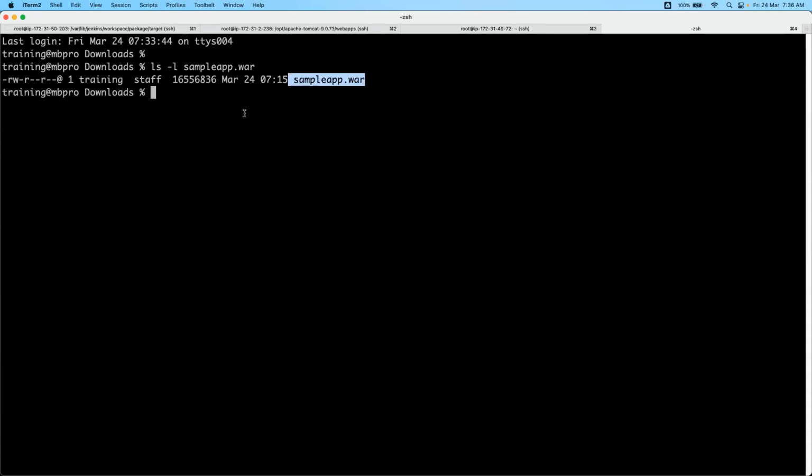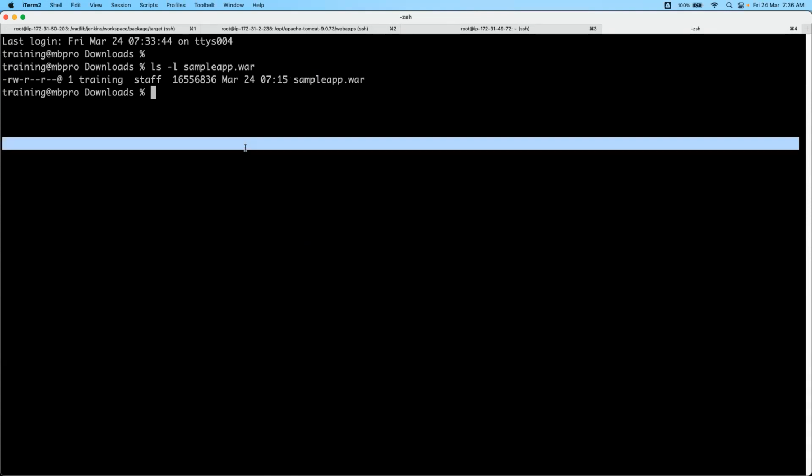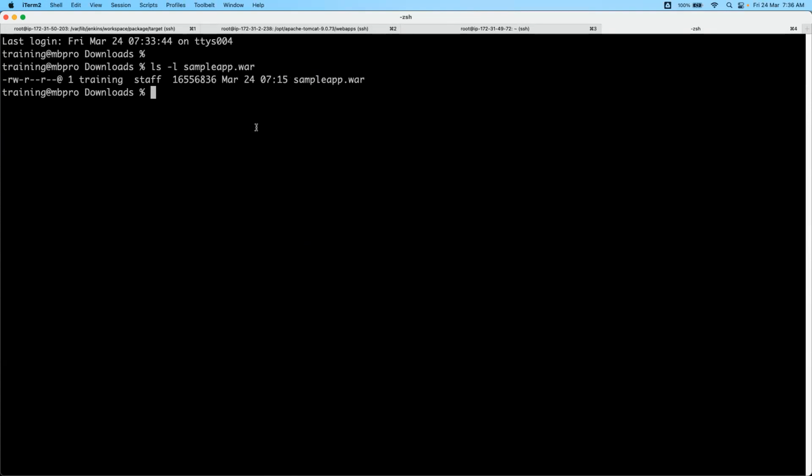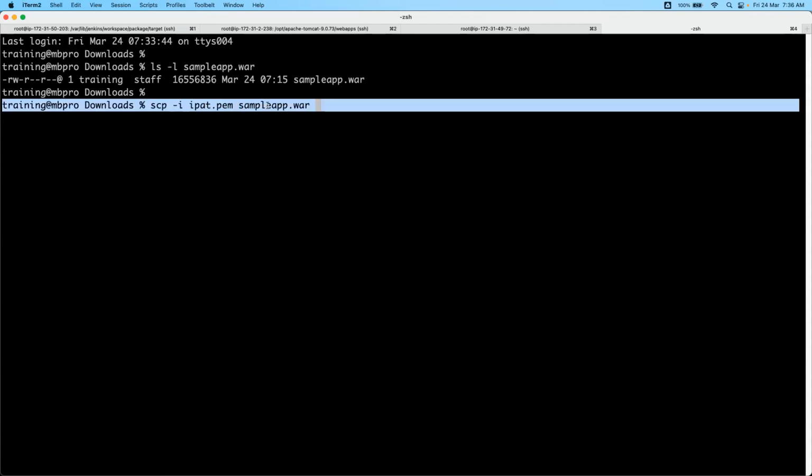Either you may use WinSCP or SCP commands, team. SCP is a simple command that you can use on either a Windows or Linux machine. So let me show you how to do that. Now here, team, scp -i, the credentials to log into the remote server is the PEM file. And then you give the sample app WAR file. Remember, team, it's the same command you use with SSH. Remember, SSH will log you in. Now SCP will help you copy the files.